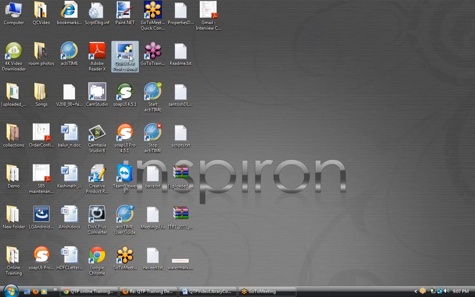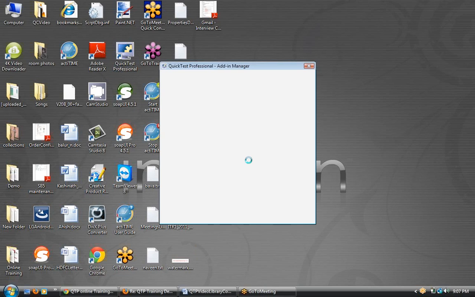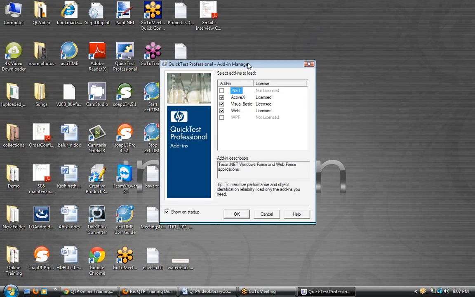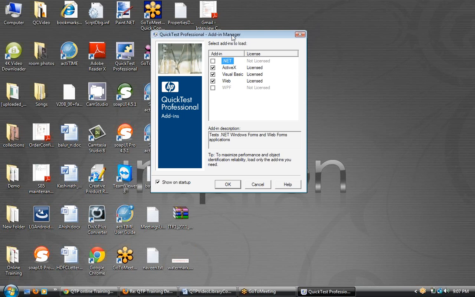After the installation, double click on the tool icon on the desktop. You'll come across this screen, called the QTP Professional Add-in Manager. By default, you will see ActiveX, Visual Basic, and Web. These are the default add-ins for QTP.